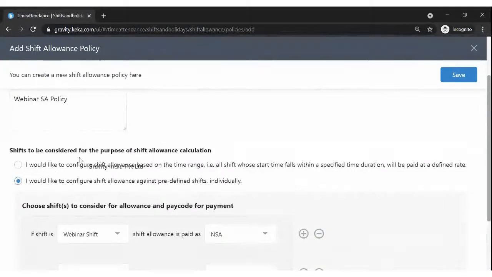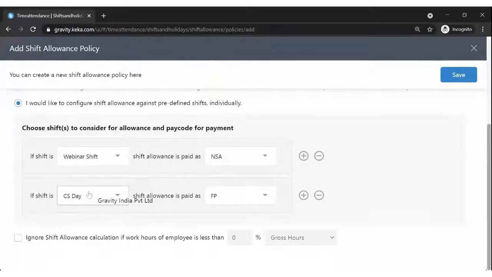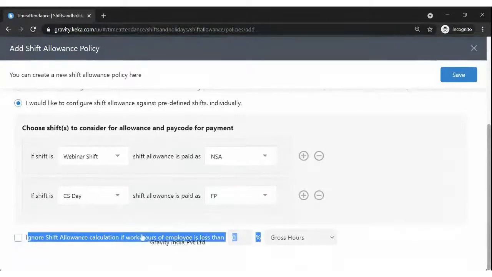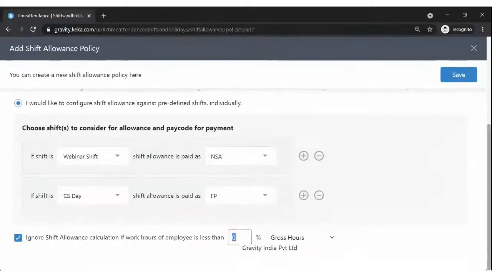So either go by the timings or go by already created shifts. That's the option. And here it's the same. Now here it's "Ignore shift allowance calculation if the work hours completed is less than dash percent of the gross hours." So what this is, say I am working in the webinar shift.